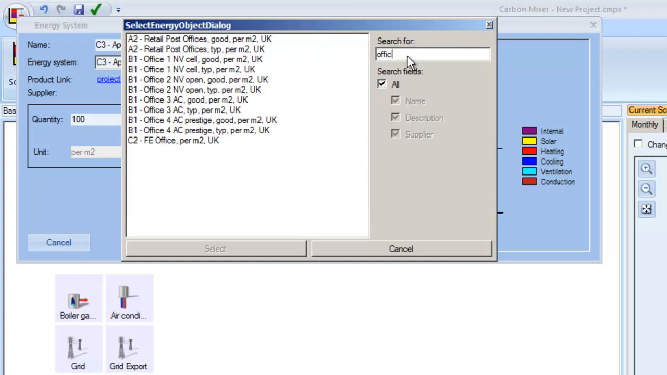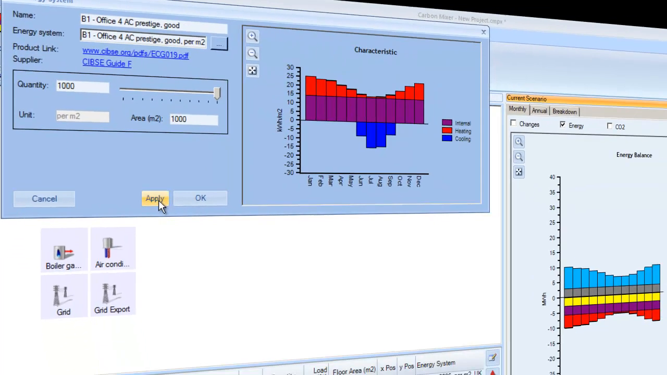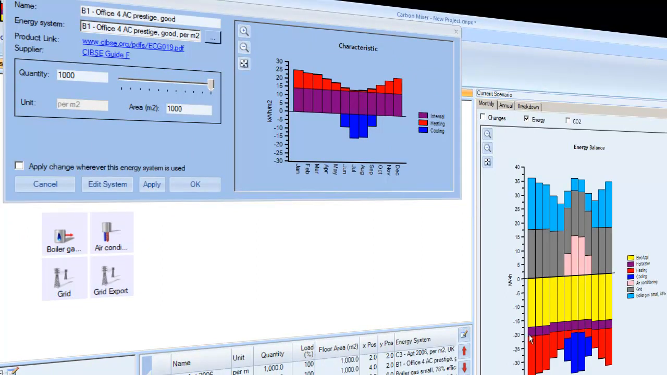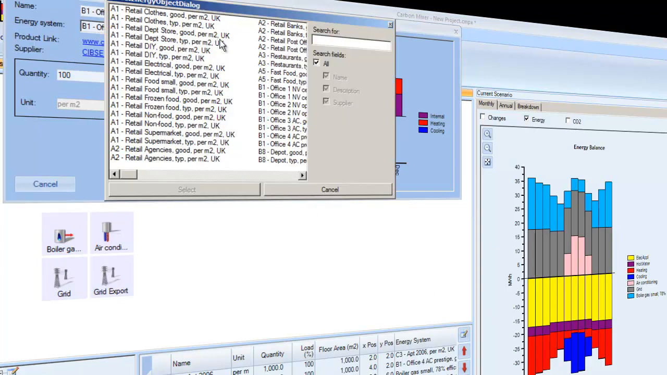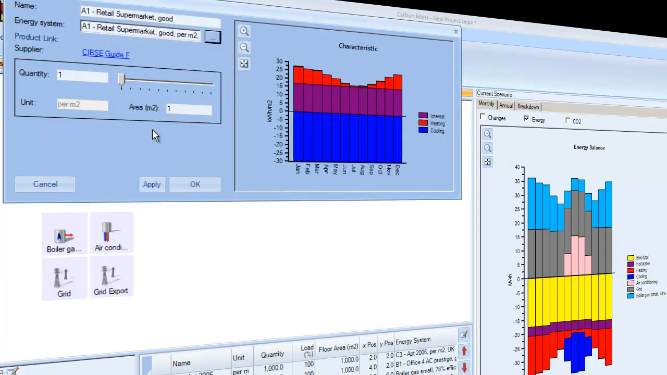We're going to search for some offices and go with some prestige air-conditioned office designs. Again, we'll go for 1,000 square metres for simplicity. As we apply that, you can see the demand jumped up. We'll now add another building, and we'll search for some retail units in the database and go with a supermarket. Again, we'll add 1,000 square metres.